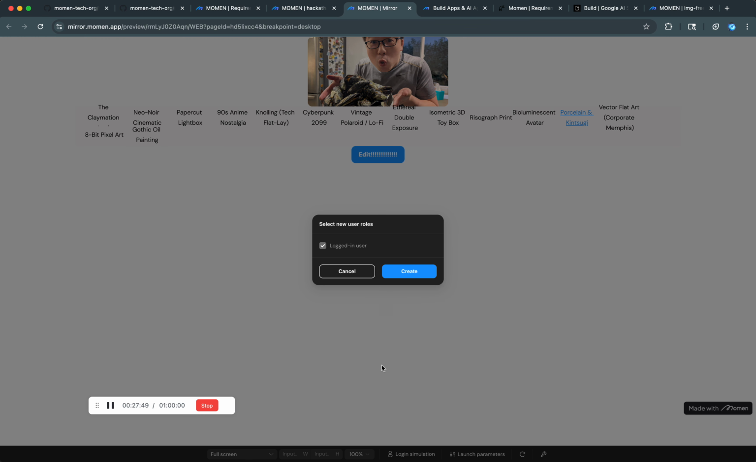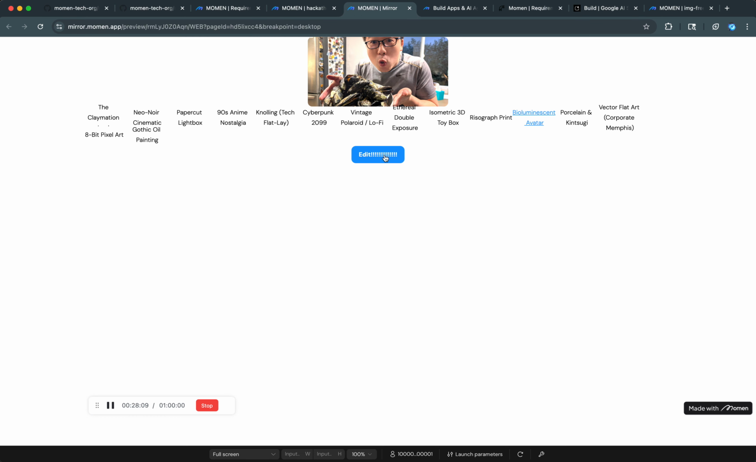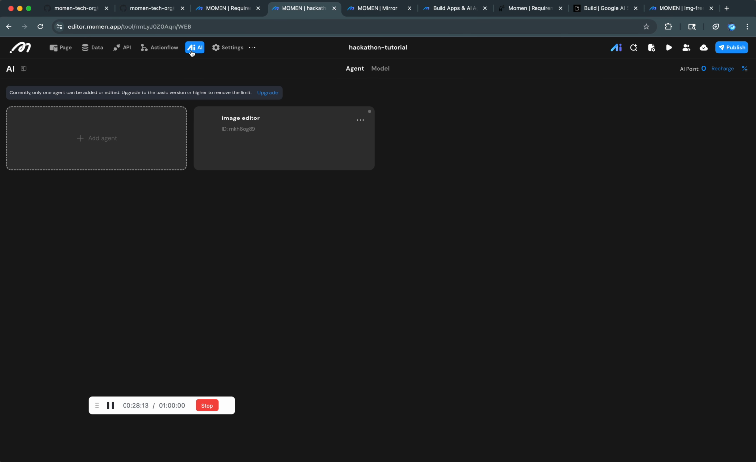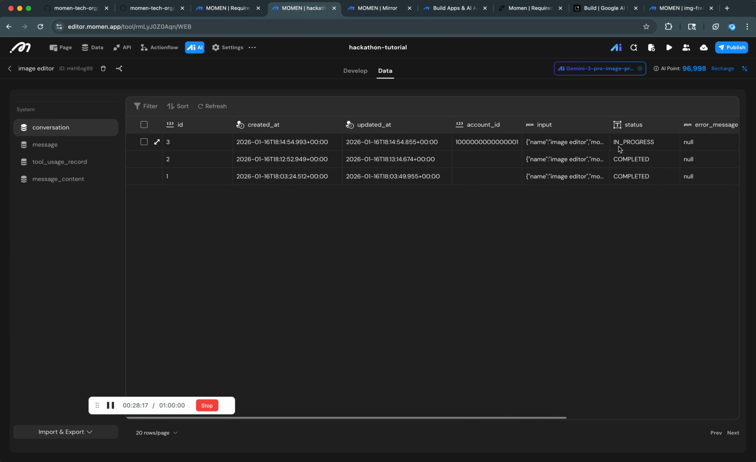So in order to fix that, we're going to create a fake user, a test user, in fact, and then we're going to rerun it. And this time the user is going to say 1001, and this time I'm going to do a bioluminescence avatar, right? So we can see the difference. So once I click, you go to AI, and then you take a look in here.